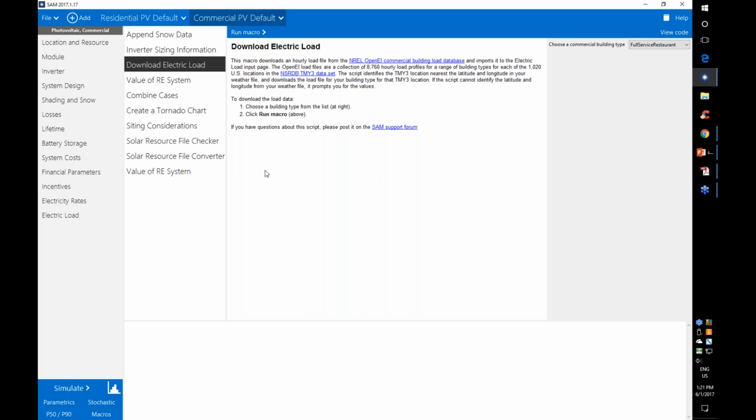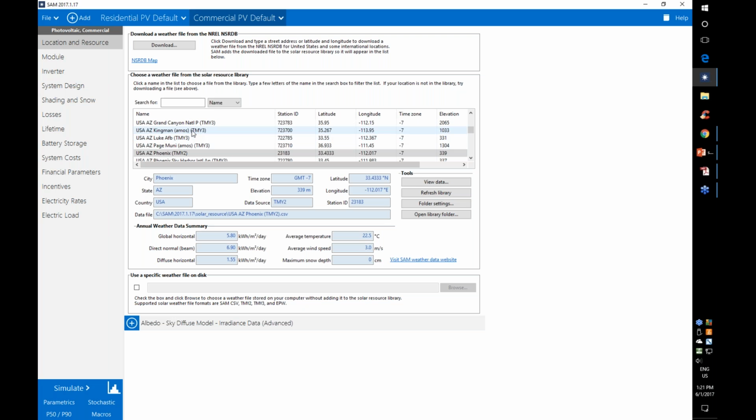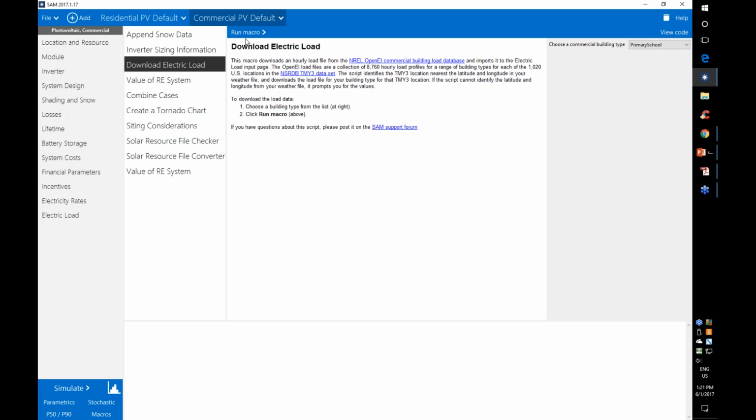And the way this macro works is it looks at the latitude and longitude of your weather file and then goes to this database and finds the load profile for the location closest to your weather file location, and then downloads the file for whatever type of commercial building you choose from this list. So if you've got a school, you choose school. Make sure that the location file here, the weather file, is for the location of the school, and then run the macro.